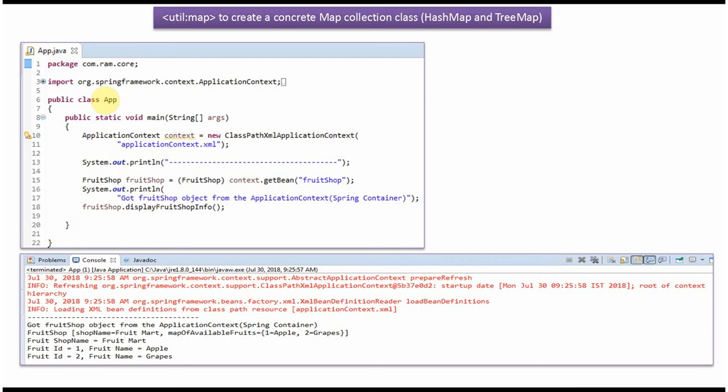Here I have defined the class App. Here I have created an ApplicationContext object by reading the Spring configuration file. Using the getBean method of the ApplicationContext object, I am getting the FruitShop object from the Spring container. Then I am calling the displayFruitShopInfo method, and here you can see the output. The FruitShop object's shop name is set as Fruit Mart, and the map of available fruits contains two key value pairs.